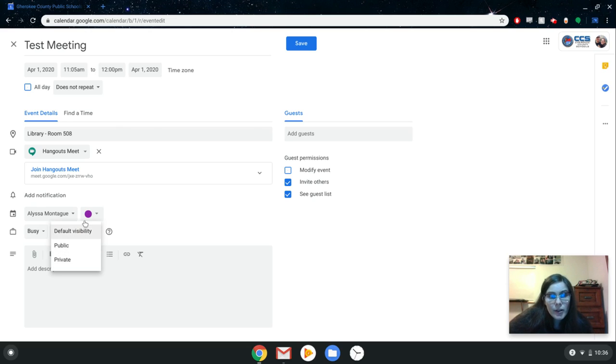And you can choose whether or not this event is going to show public, private, or to your default visibility, which is what you have in your calendar settings.